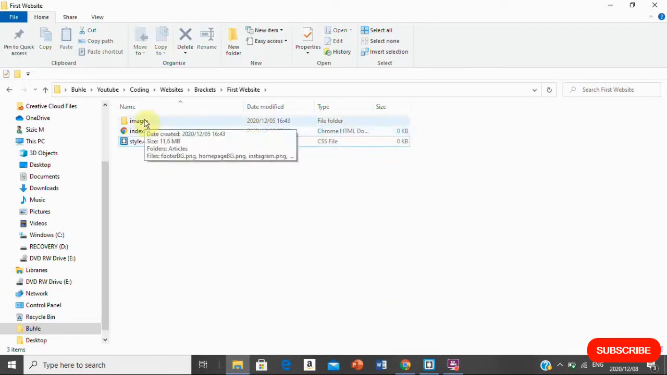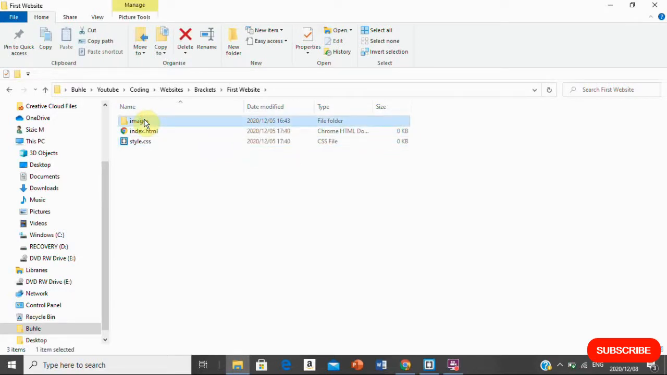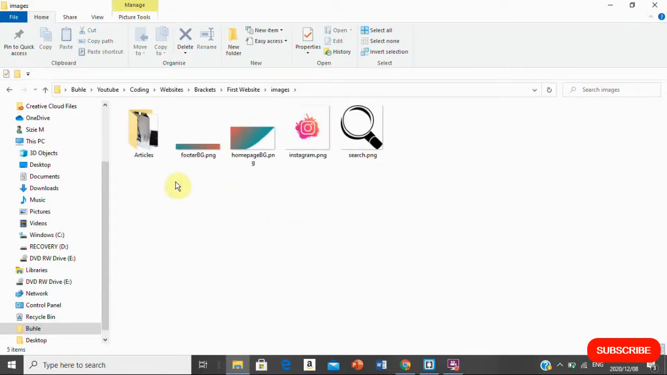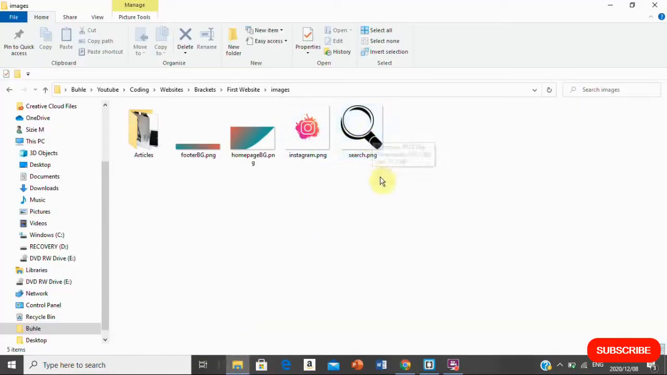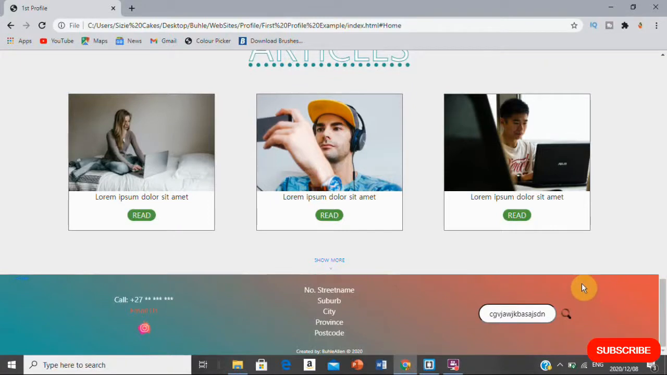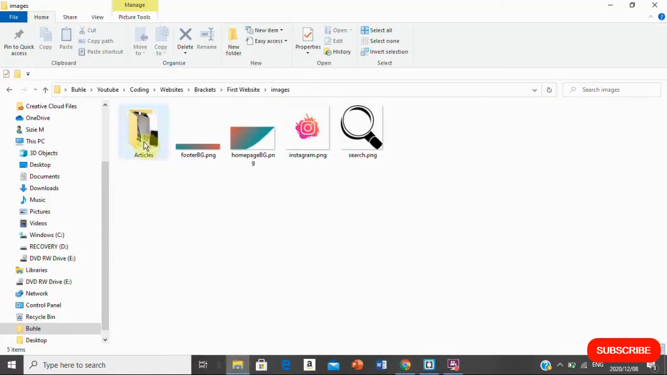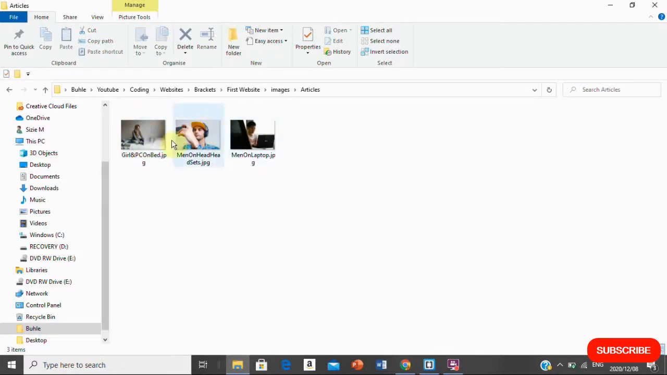Okay, then when you open our images folder, you can see you have your footer background, you have your home page background, and then we have this icon for Instagram, which is this icon right here, right? Then we have this search icon, which we've used right here. Okay, let me remove this thing. We don't need it.